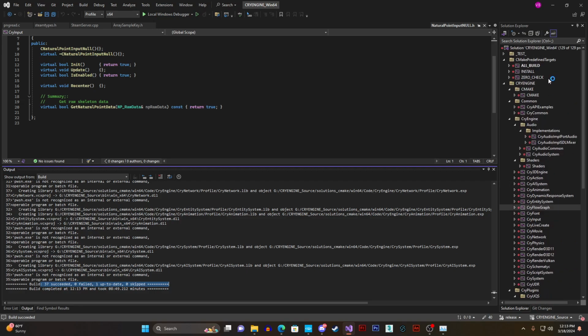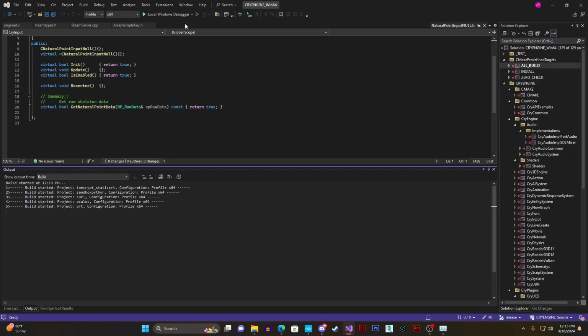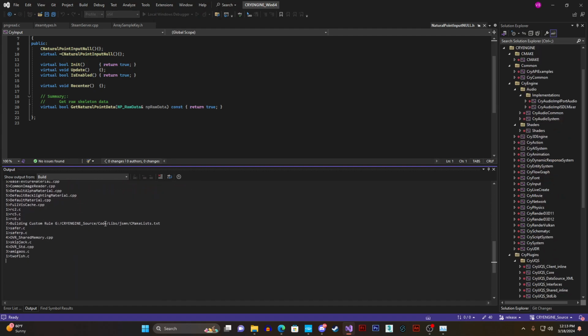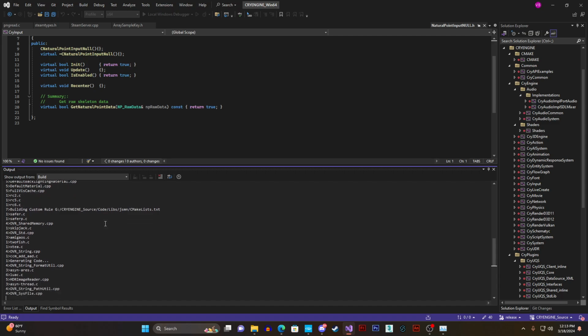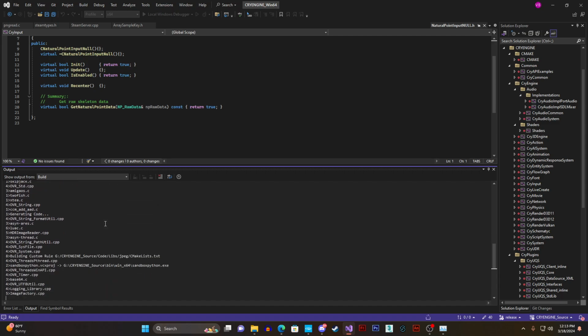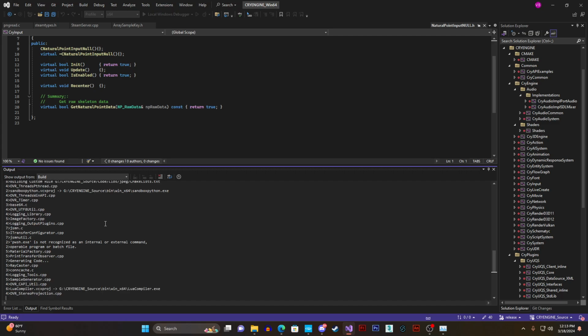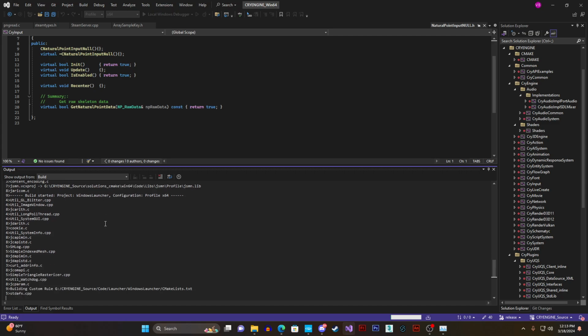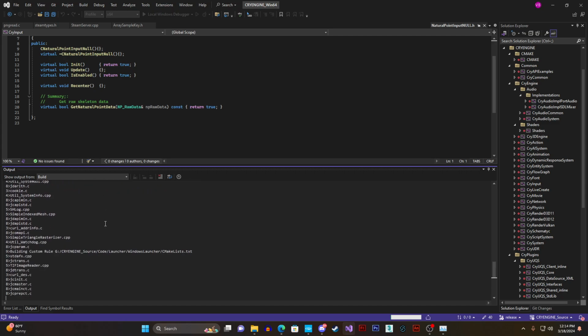Alright, so now I'm going to hit CMake build all under profile. So it will skip everything we did earlier. Anything that we did do is going to skip. We'll skip those. Don't have to worry about that. And then we'll move on to things we didn't get.